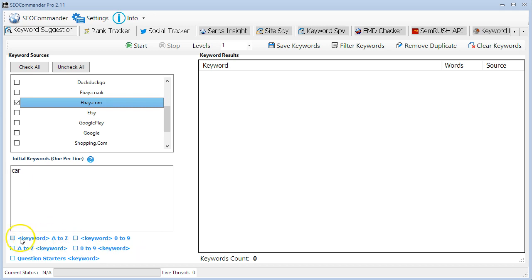So as you can see, if you hover over most of the things in SEO Commander, you've got little tooltips that come up and tell you what it does. This one here is really good. It's question starters. So let's just tick it and give you a little demo first on this one. It's easier to show you rather than to explain. Right, okay. Before I tick that, let me just quickly explain these.